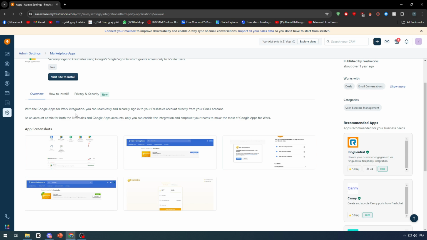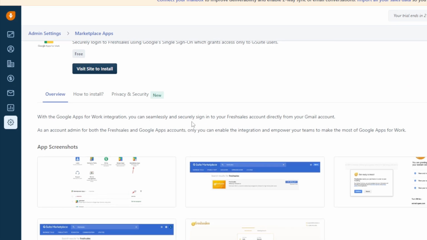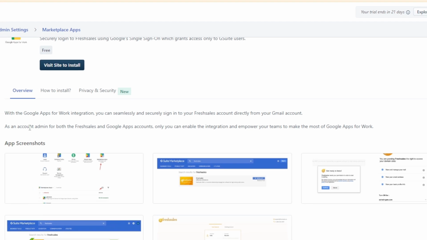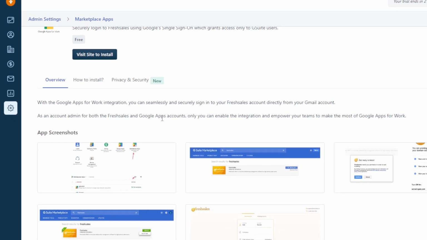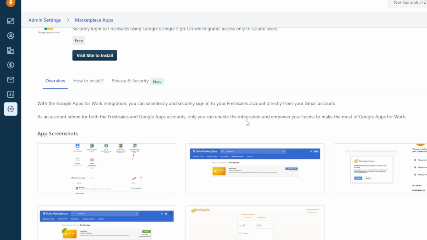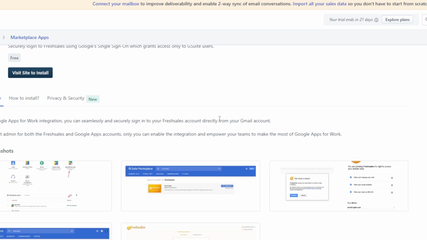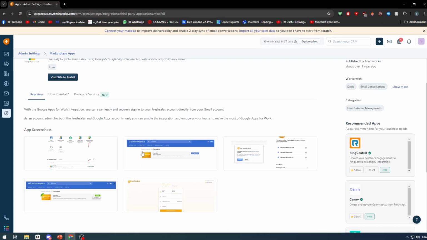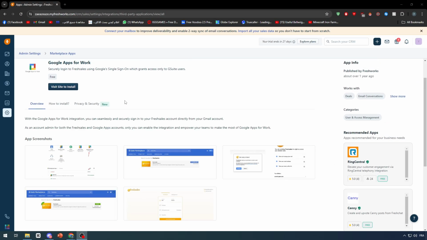Overview: with Google Apps for Work integration, you can seamlessly and securely sign into your Freshsales account directly from your Gmail account. As an account admin for both the Freshsales and Google Apps accounts, only you can enable the integration and empower your teams to make the most of Google Apps for Work. Now, as you can see, this is how you can do it.